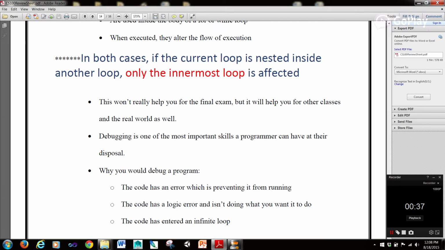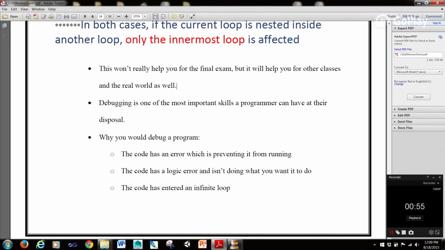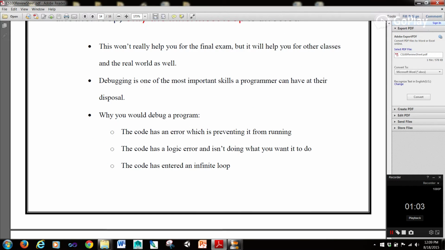So debugging is to help you with homework problems, projects, the real world, the industry, but it won't really help you on exams. Now, when reviewing your code, you might catch something, but since the exams are pencil and paper, it may not help you as much. But it will help you for other classes and in the real world as well, which is why I'm going to take a video or 2 to go over it. Debugging is one of the most important skills a programmer can have at their disposal.